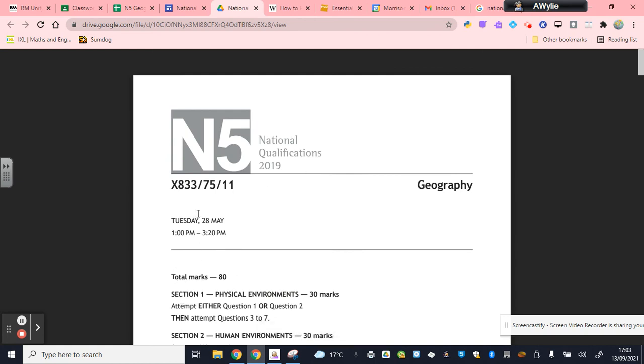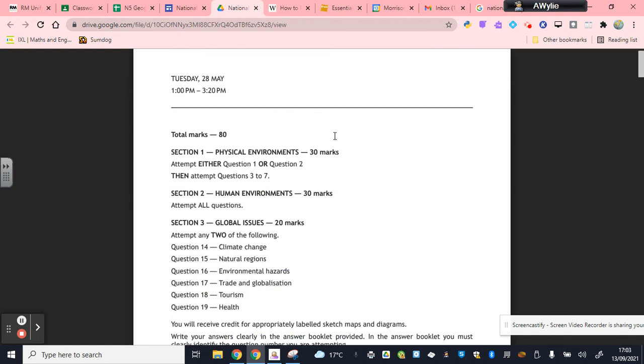Now here is a real exam paper sat by students back in 2019, and you'll see it's worth 80 marks. And what you'll notice as you scan your eye down, there's section 1 again, called Physical Environments. We'll do those topics later on in the course. There's section 2, the Human Environments. We're going to be doing these topics. And all those questions add up to 30 marks for that section and 30 marks for that section.